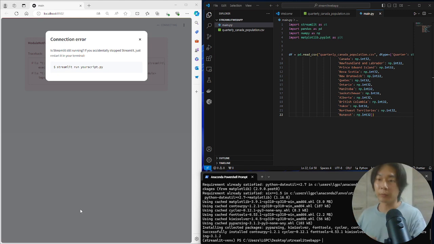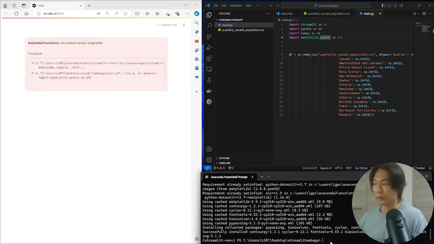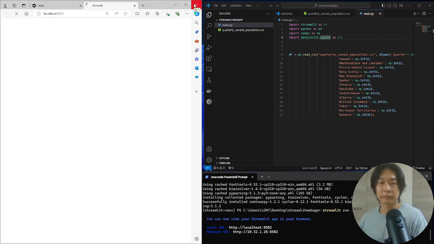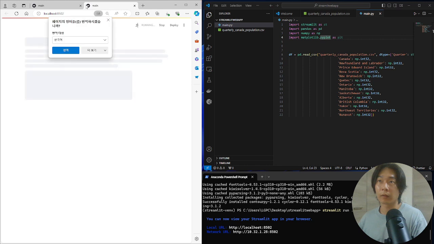Yep, so I'm going to explain. So we're going to import Streamlit and pandas for data frame manipulation, and NumPy for data configuration, and matplotlib for data visualization. And the app is complaining to us to restart.